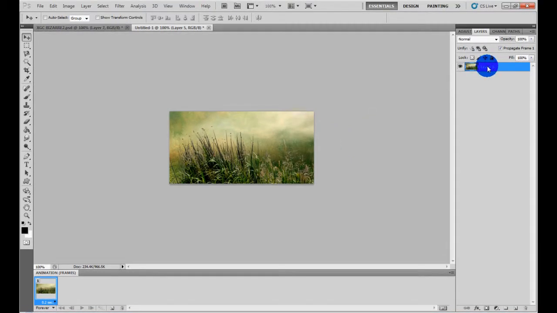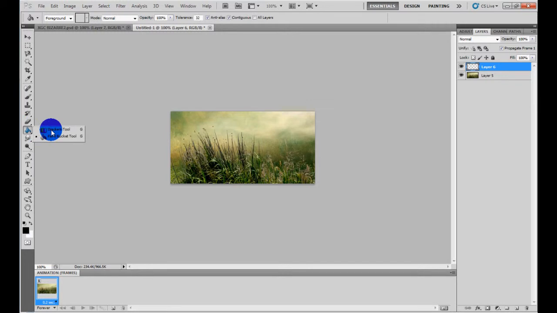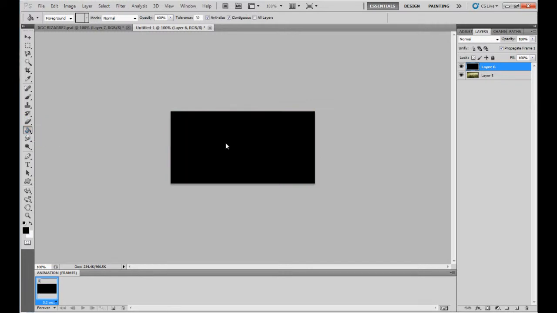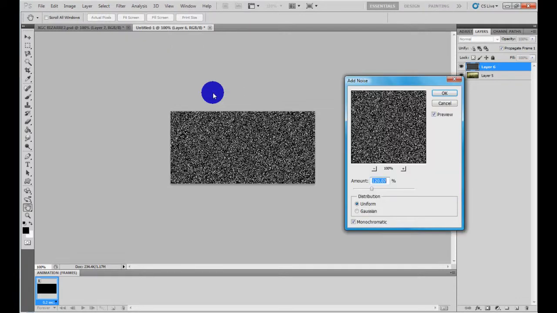First thing you need to do is create a new layer. You can do this quickly by pressing Ctrl-Shift-N. And now you're going to go to Filter, all the way down to Noise, and Add Noise. Actually, you know what? Sorry. Before that, you need to fill your layer with a color. Black is fine. Then you go to Filter, Noise, and Add Noise.